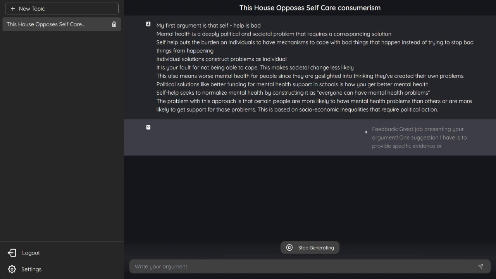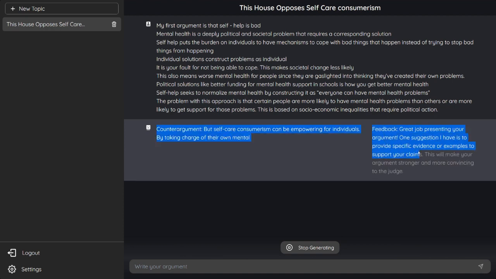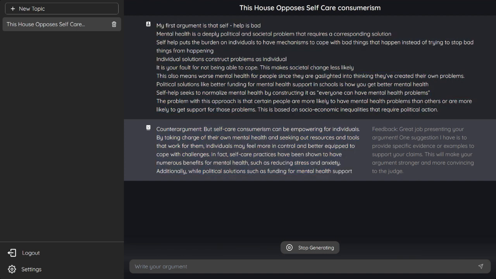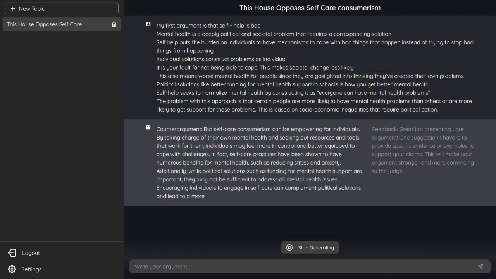The first thing you're going to notice is that it immediately will start with generating you feedback on the argument that you've just delivered. In this case, it's telling us that it likes the way that we've presented our argument. However, it's also giving us an alternative suggestion to provide specific evidence or examples to support the claims that we're making. In this case, it's giving us just a little bit of reasoning as to why. It's saying that it's going to be more convincing to the judge. On top of that, it's also going to deliver me a specific counter argument that I can then follow up on and continue the debate, kind of predicated upon.